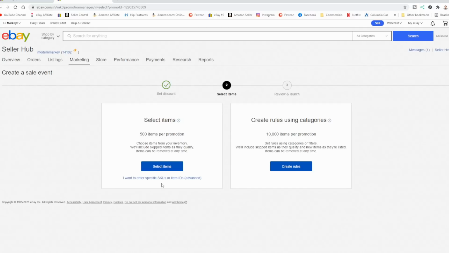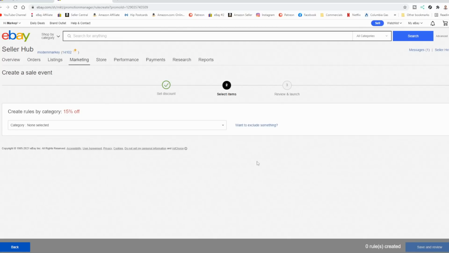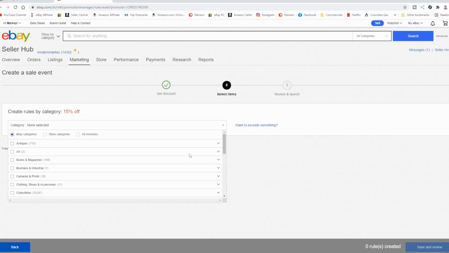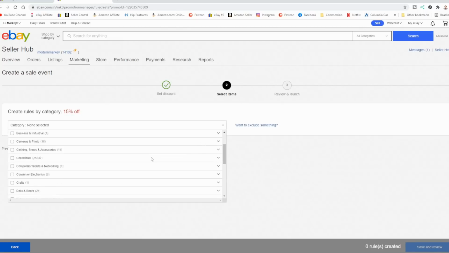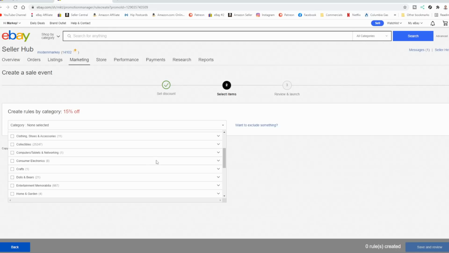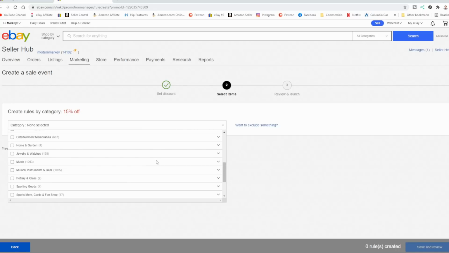Now here's the next step you're going to get. I can either go ahead and pop some numbers in or do different specific items, 500 at a time, or I can just set up rules and do as many categories or items as I want altogether. I always like the rules. So we're just going to go ahead and set up some rules here. Let's pick a category. Let's see, what don't I have on sale? Let me think here.